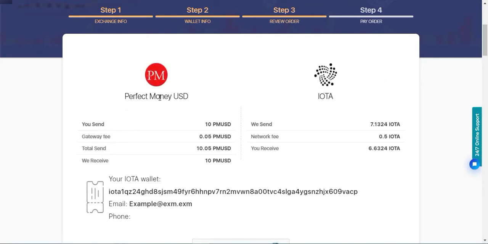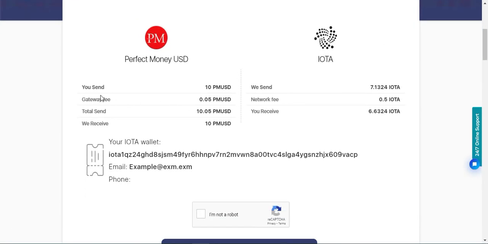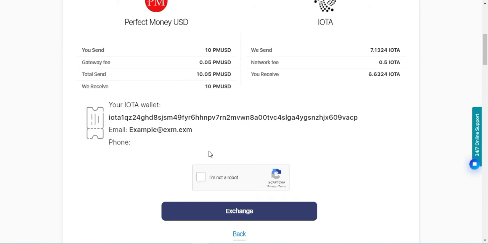On the third step, you have the ability to review your order, complete the CAPTCHA, and click on the Exchange button.